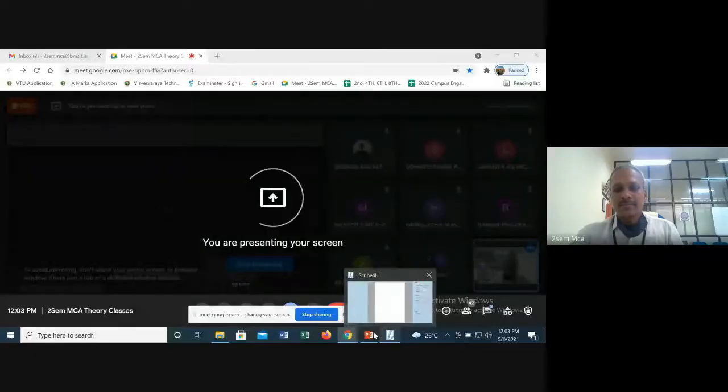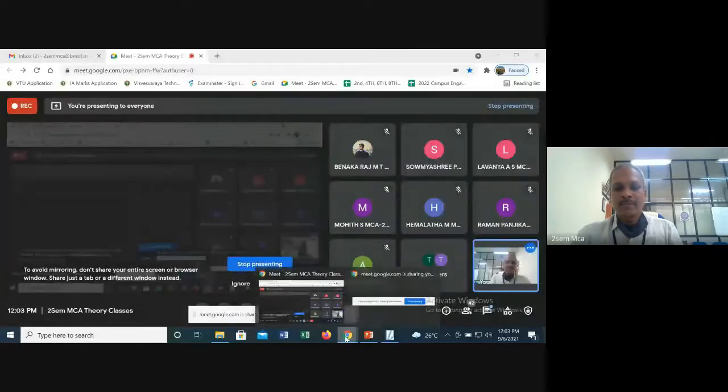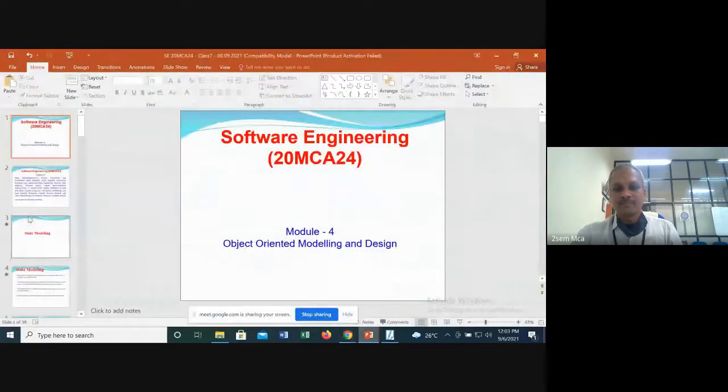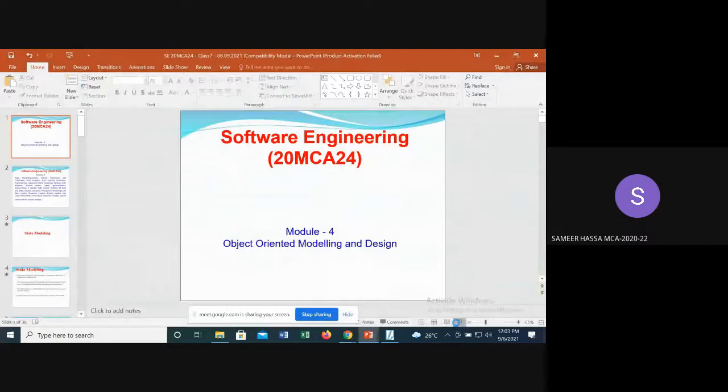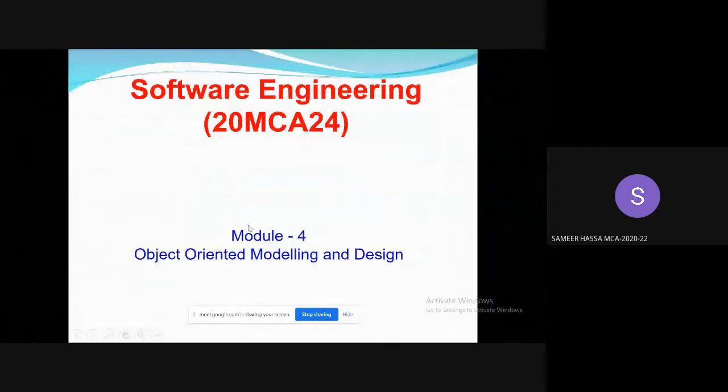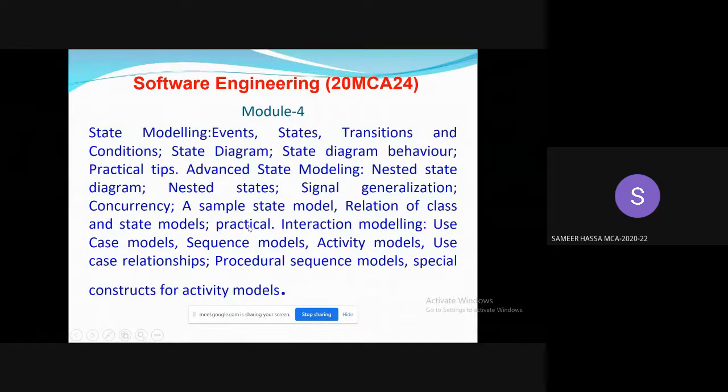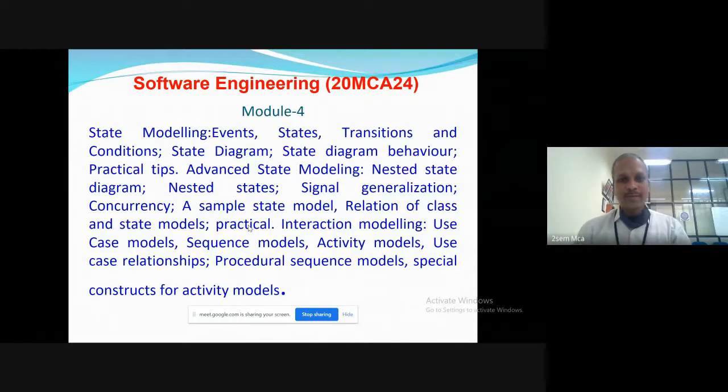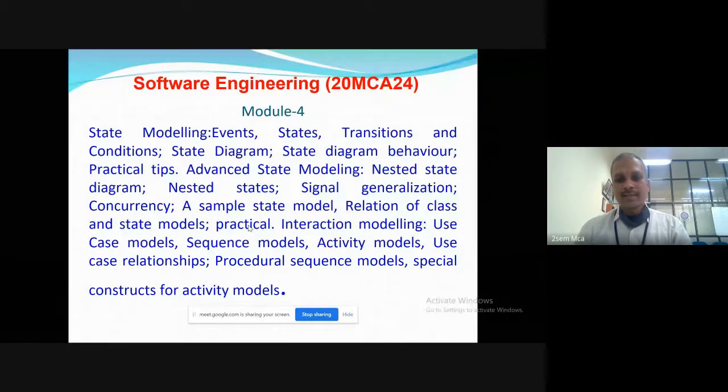a PPT on how a state model can be portrayed. Hope the screen is visible. Yes, sir. So this is the syllabus we will be looking at in module 4, which majorly talks about state modeling and its advanced state modeling concepts. And we conclude this module with an interaction model as well.